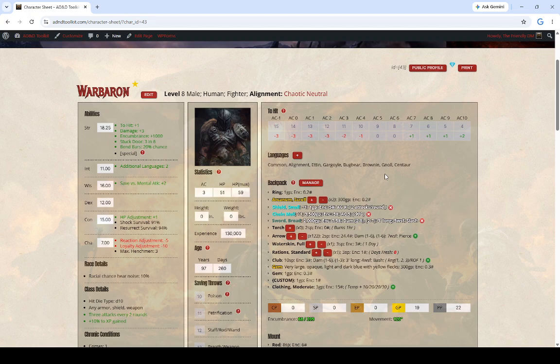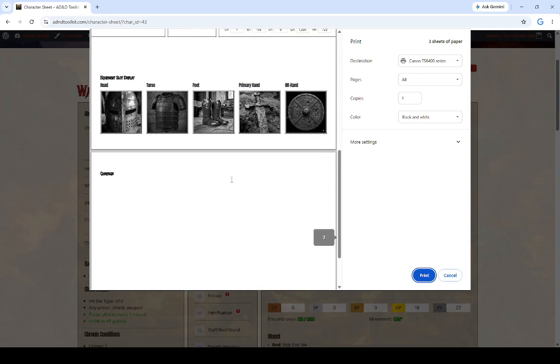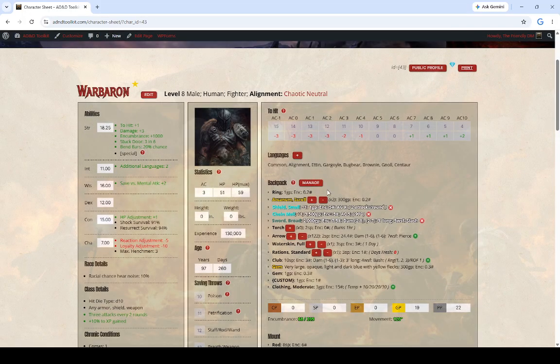All right, so let's get into the meat and potatoes here. There is also this print button. If you wish to print your character sheet, you can. A lot of information to try and fit on here. So in any event, it doesn't print out wonderfully, but it does if you wish to do it.